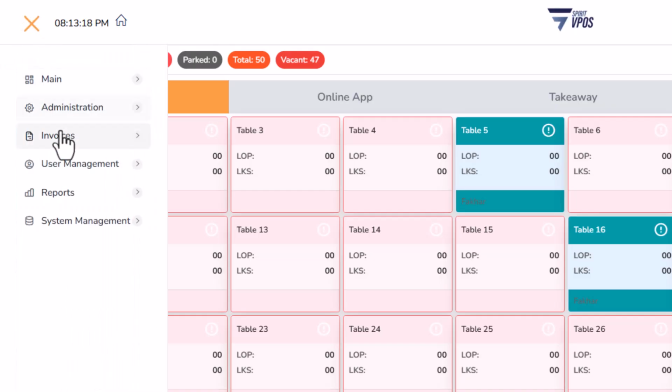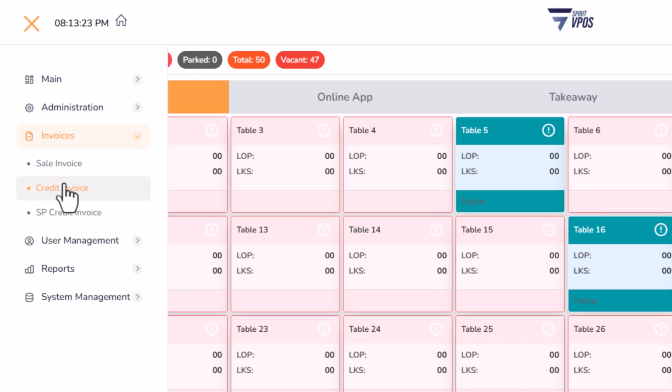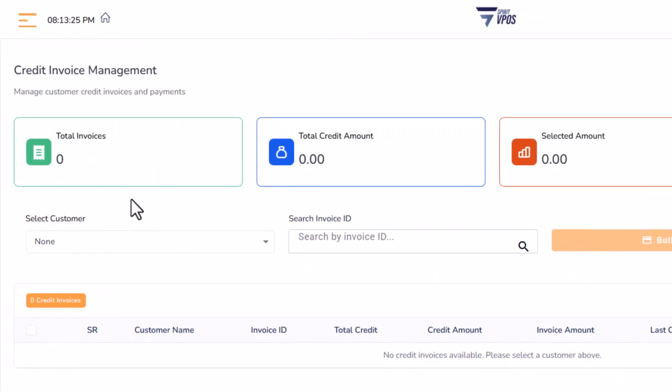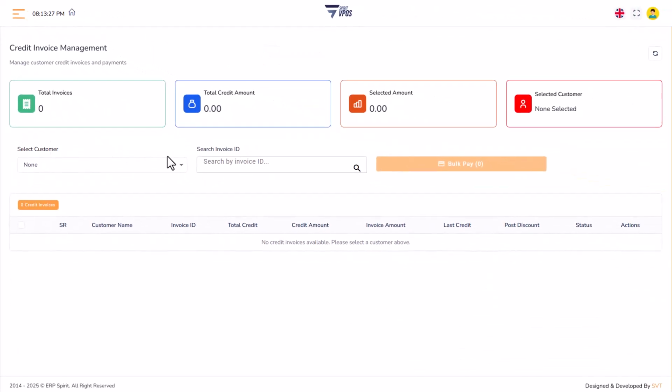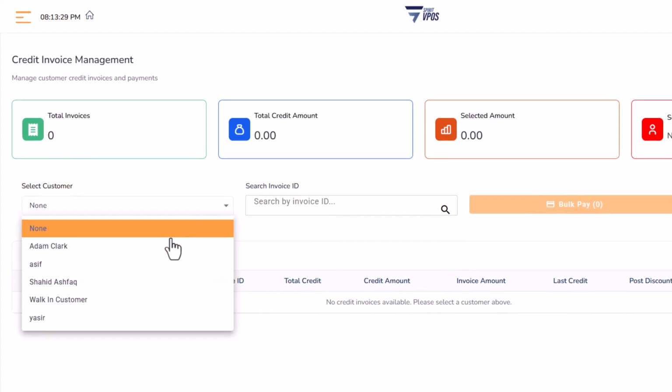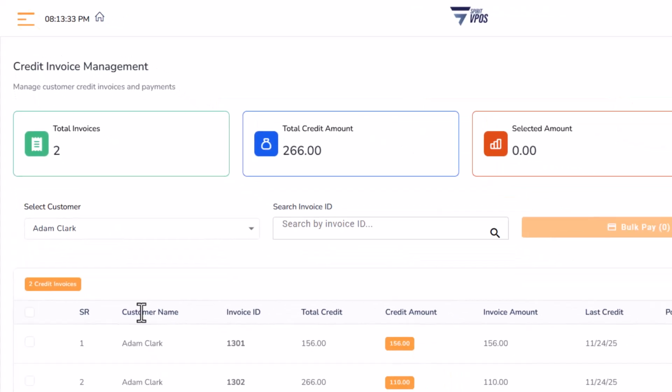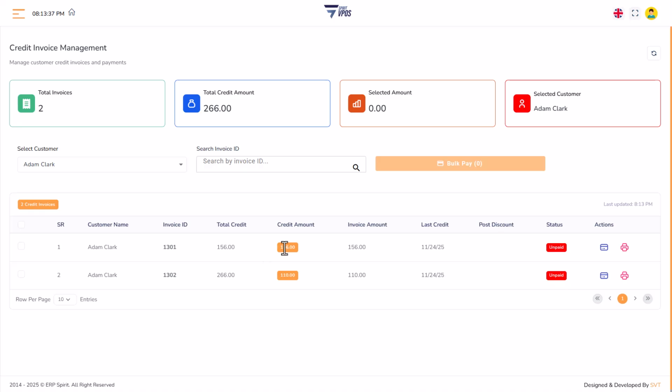From the main screen, click on Invoices, and then select Customer Invoice. This will take you to the Customer Credit Invoice Management screen. Now, select the customer whose invoice you want to pay. Here, you will see all their invoices along with their status, whether paid or unpaid.